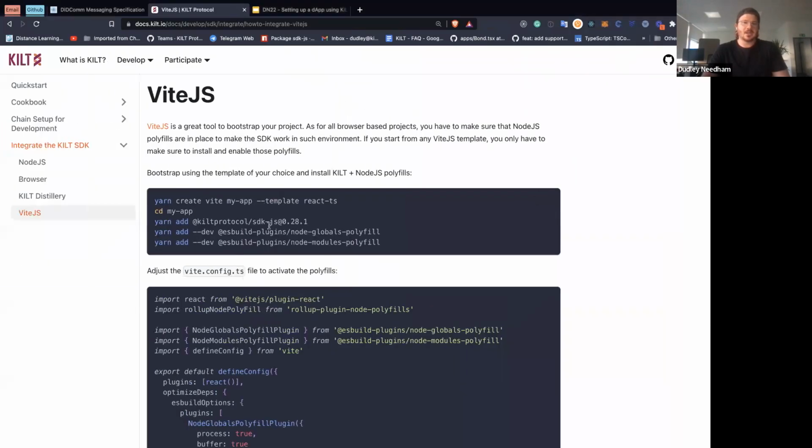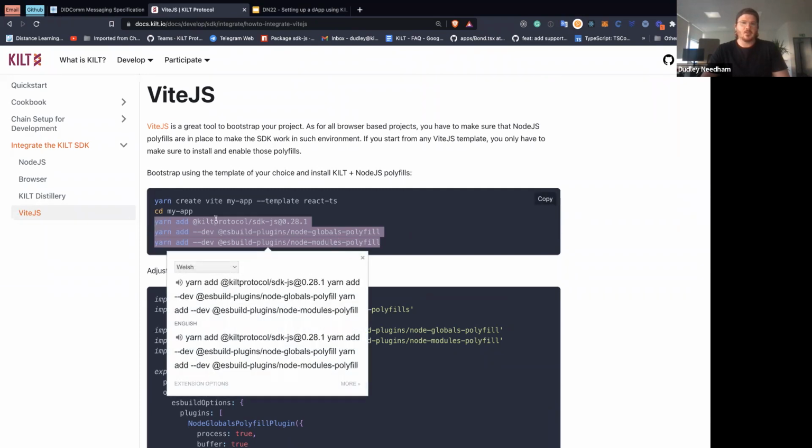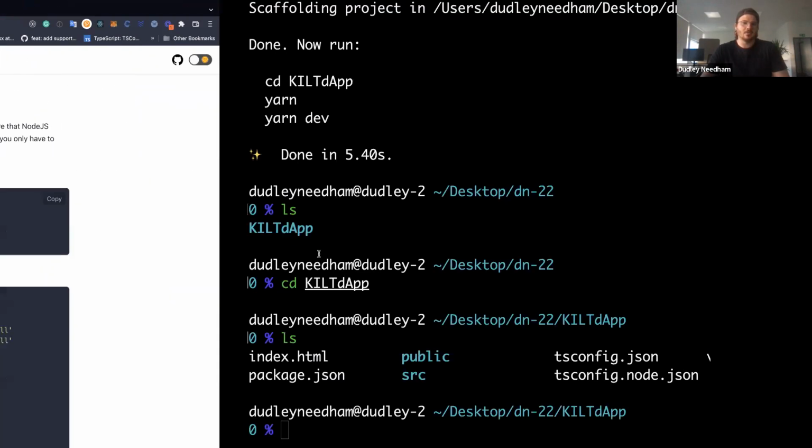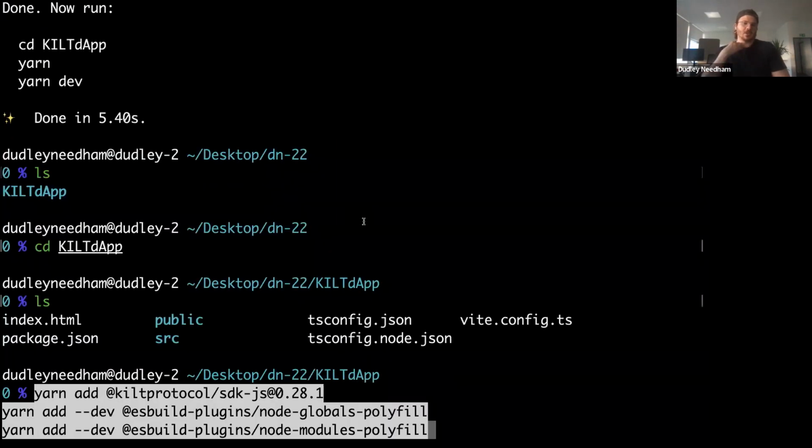We're going to need to add the KILT protocol, and some plugins for the polyfills that we need to handle some of the stuff that we're doing in the back. So I'll just copy and paste that over.